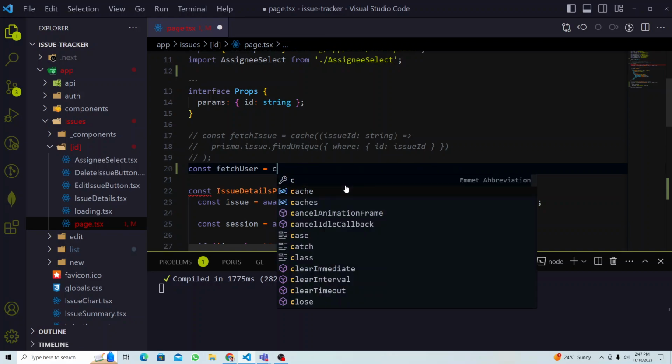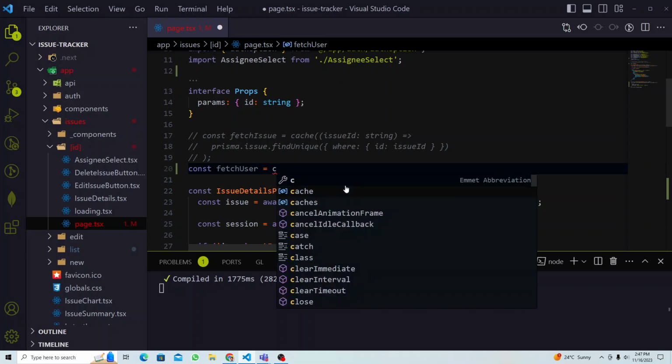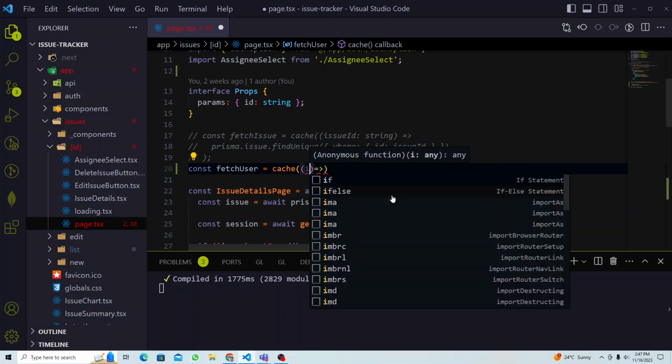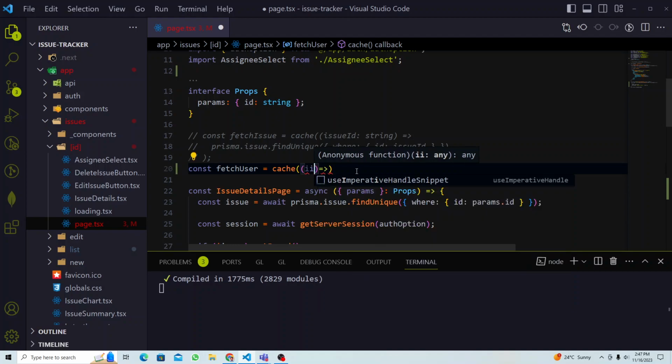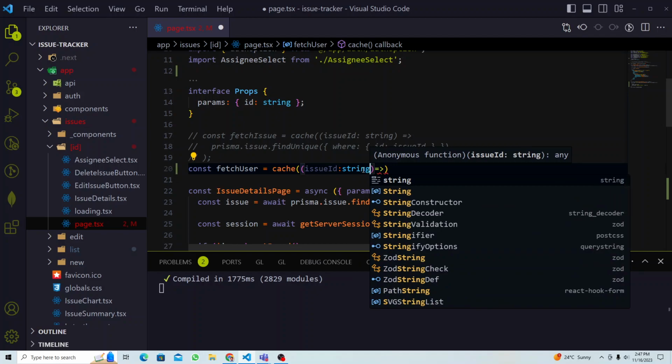So we're going to call the cache, this is the function from React, and that will take a callback function and it will return the data, maybe the promise. So what we need is this cache function, we have to pass the ID later. That will be, let's call it issue ID. That is a number, or in our case a string because our ID is a string. So that is fine.